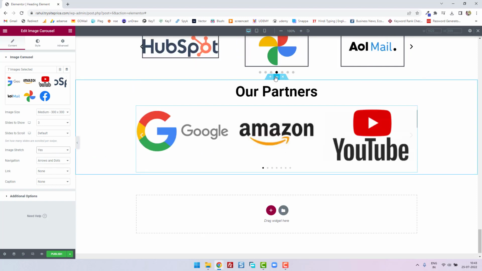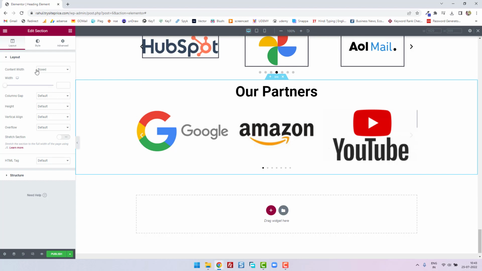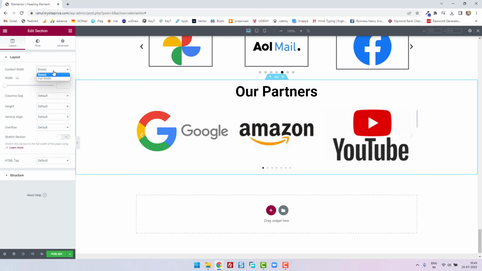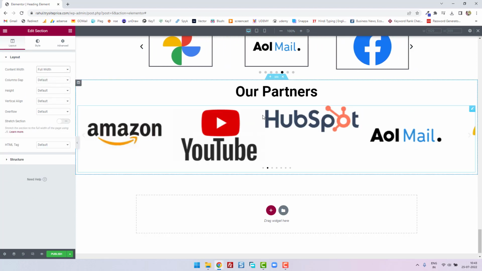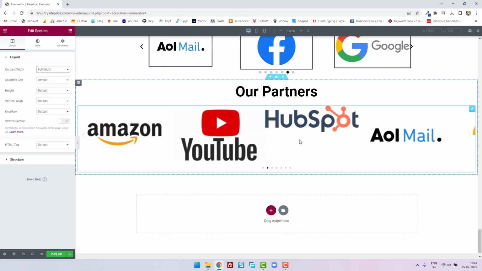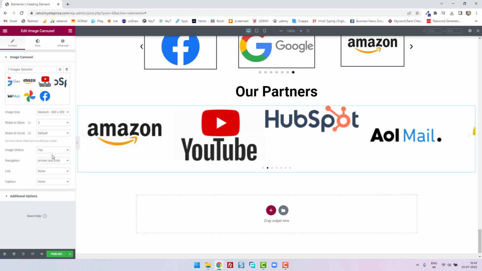To make it more beautiful, go to the section, and instead of boxed width, choose full width, and it will change the layout. It will look better instead of making a change to this particular section. Let's say image stretch.